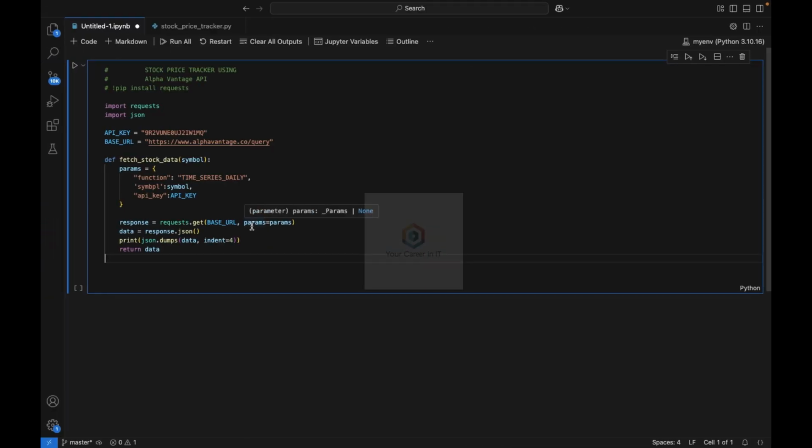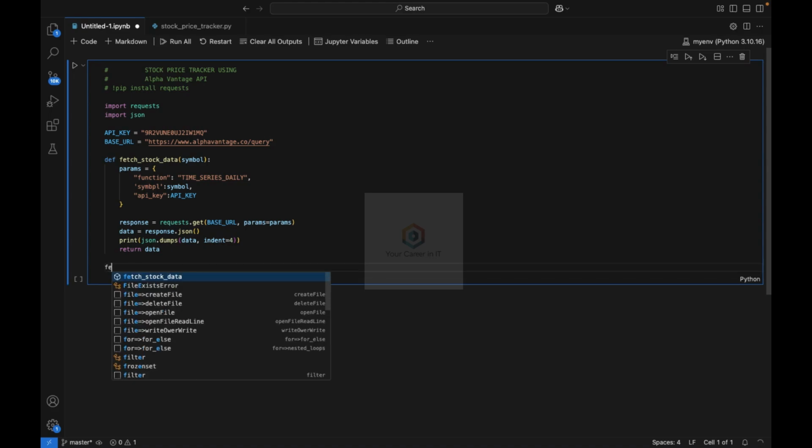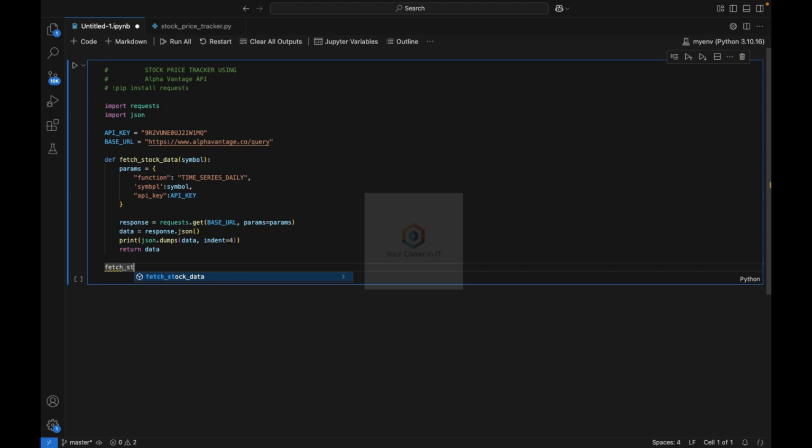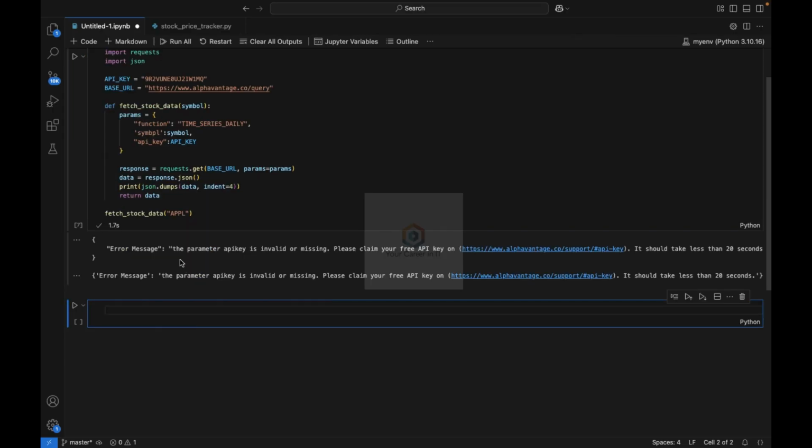Now after this, we call the function: fetch_stock_data with AAPL. Let's test it with the Apple stock. If everything works, you should see the stock price data in JSON format. So run this cell. Error message: the parameter apikey is invalid or missing. Please claim your free API key.